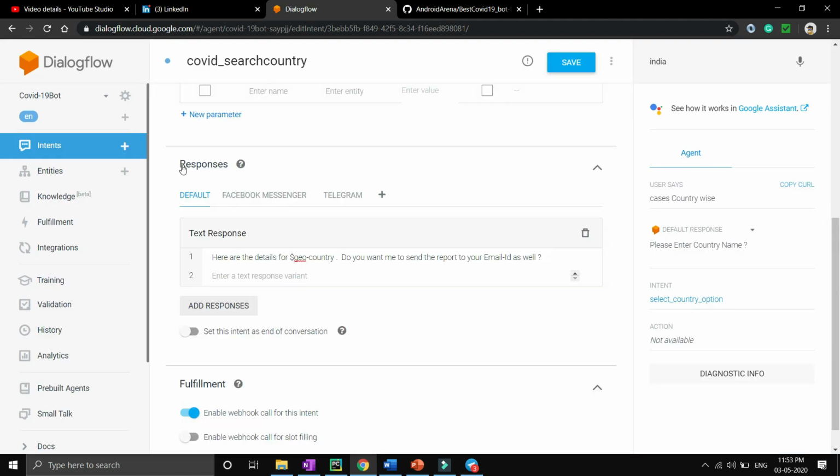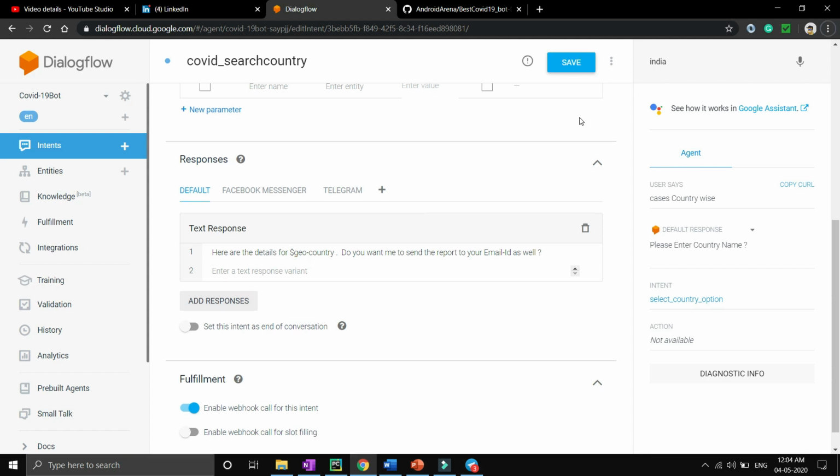Now, the response option. You will see that we have mentioned "here are the details like this, and do you want me to send the report to your email address?" Because after showing the detailed report, we have to ask whether to send this report to the user's email address. Here I want to mention one point.